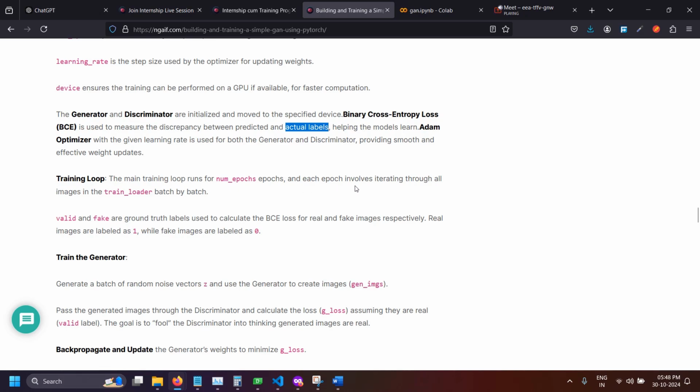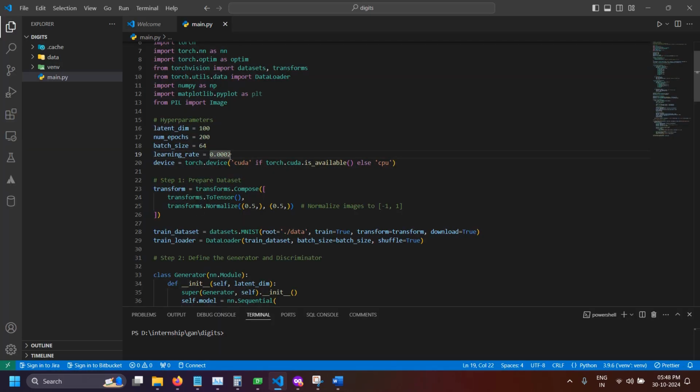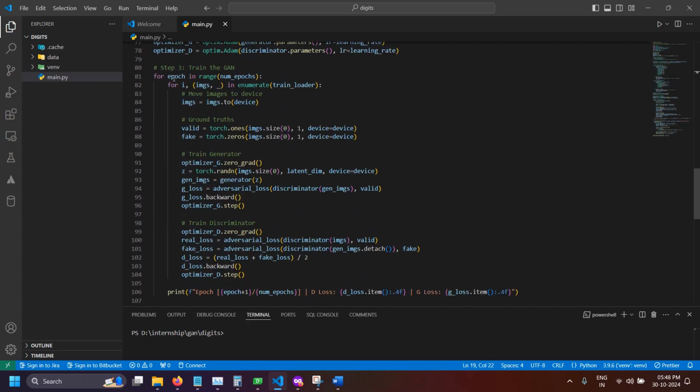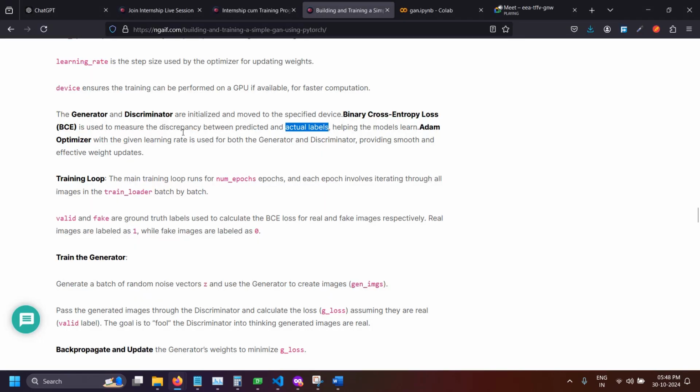Each epoch involves iterating over the images in the train_loader batch by batch. And if I look at the code, you can see it is running on number of epochs, 200, so it will run 200 times.